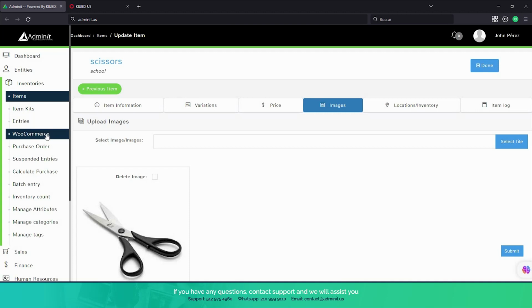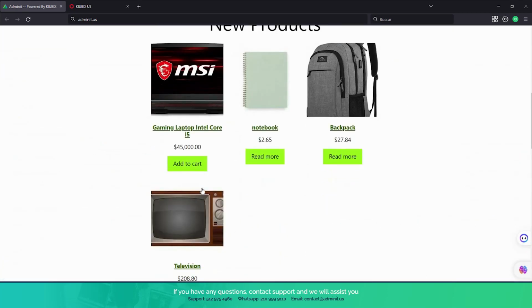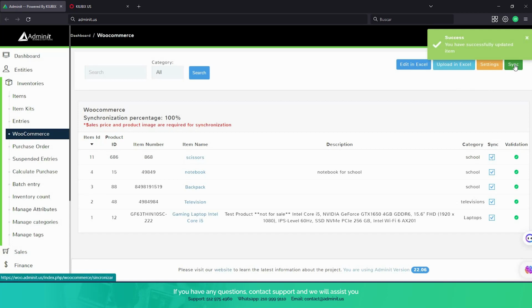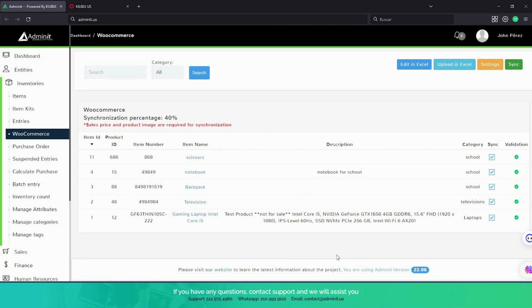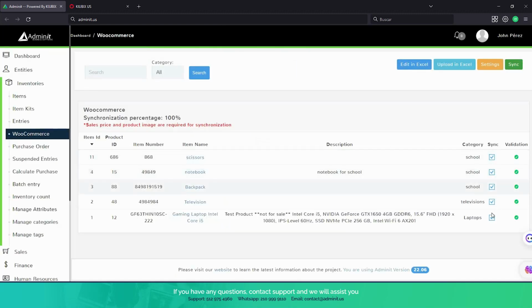So if we go back to the WooCommerce section, you'll notice that these scissors have now been added, but it's still not checked, meaning it's still not showing in my store. So the only final step I would need is to go ahead and check that off and click on sync. Now what this will do is any items inside my inventory, which I check here, will be synchronized to my store. Now, just like I can add an item, I could also remove an item from my store by simply unselecting the item from the check.